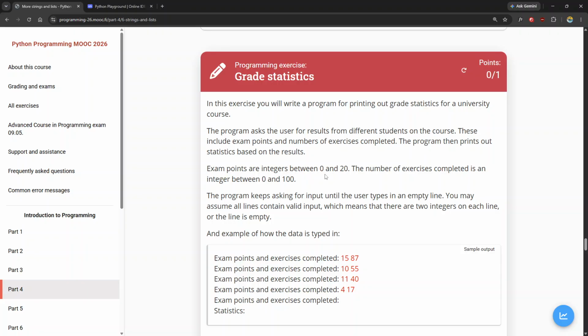Exam points are integers between 0 and 20. The number of exercises completed is an integer between 0 and 100. The program keeps asking for input until the user types in an empty line. You may assume all lines contain valid input, which means that there are 2 integers on each line, or the line is empty.